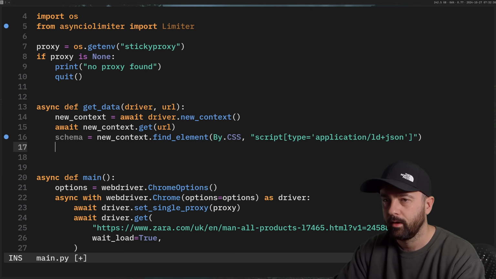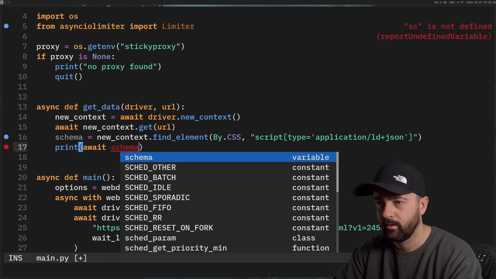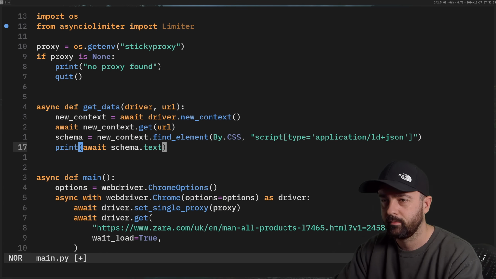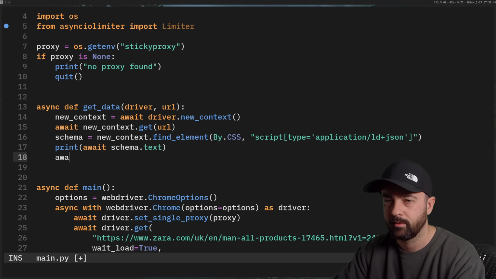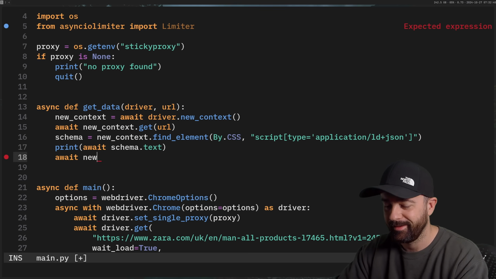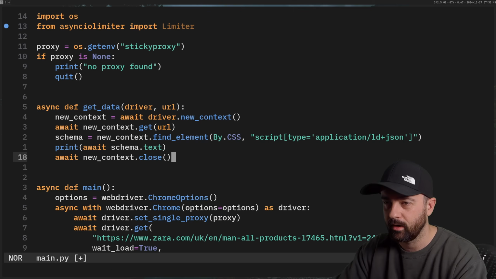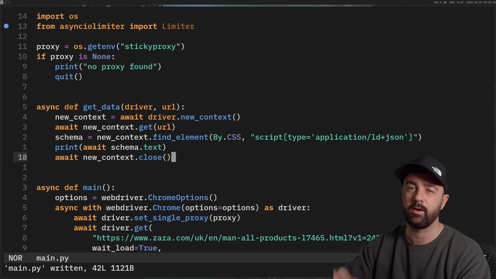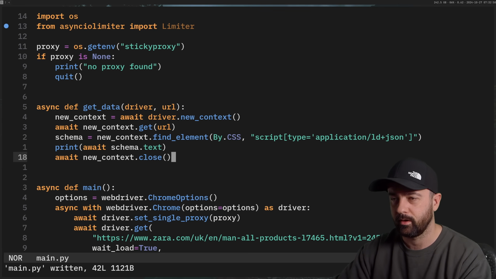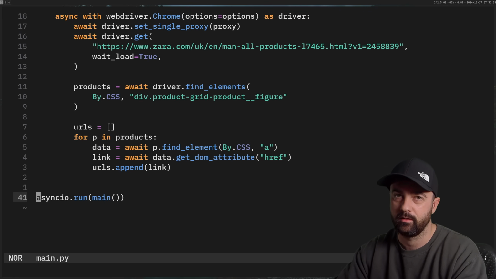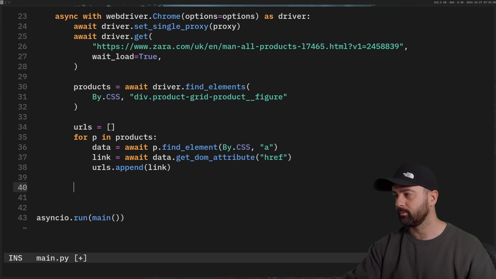Cool. And then I'm just going to print, and we need to do an await here, schema.text. If you're ever unsure with async, just stick an await in front of it and see what happens. And then we'll do await new_context.close, because we want to close that context, that browser window, when it's opened and done with. We want to close it so we can move on with our lives essentially and not have a load of browser windows open causing us issues. Cool. So now we need to move on to our tasks.